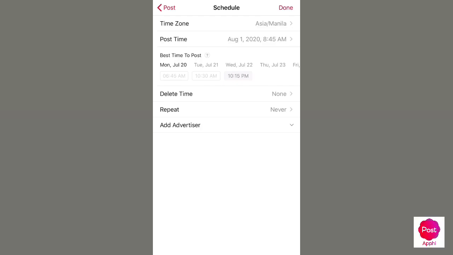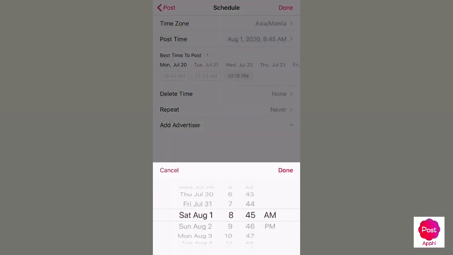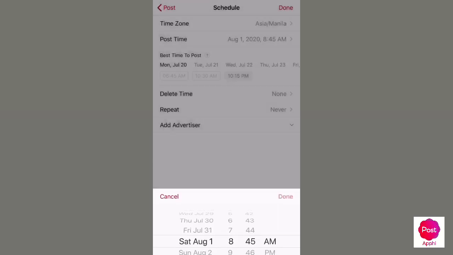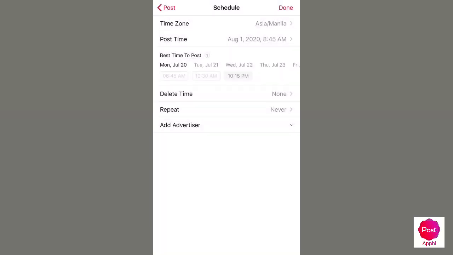Mine is Asia Manila, and you can manually set your date and time right here. But down here, there is a suggested best time to post. So let's say, for example, on the 31st, I'm gonna post this photo at 8:45 a.m. since this is the first best time to post that is being suggested.